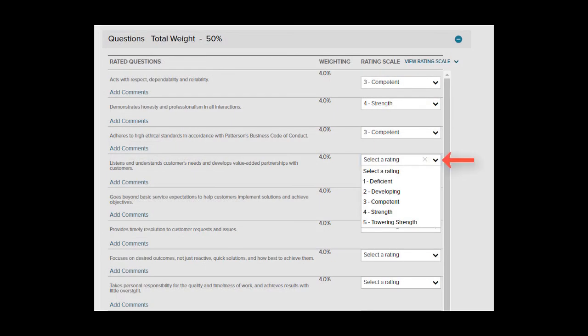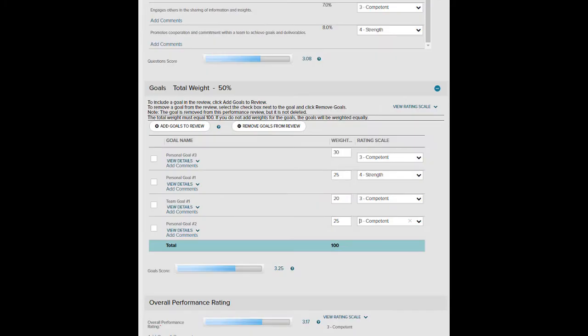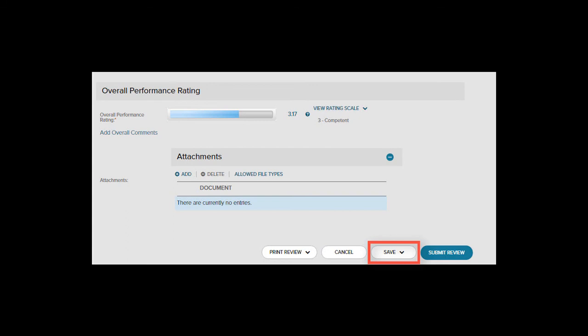You can begin entering your ratings for each of the questions and goals. The system will automatically calculate a score based on the weighting and rating score you provide the employee. You also have the ability to add comments by clicking on the Add Comments link under each question and/or goal. Click Save if you have not completed the ratings or if you think you may need to return to make changes to the ratings you've provided.